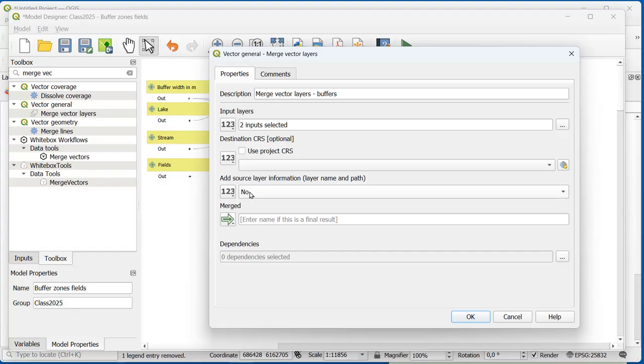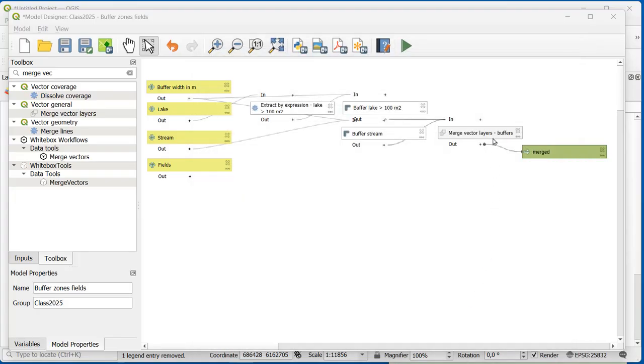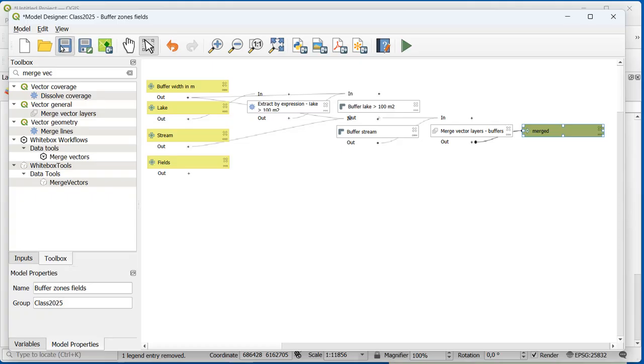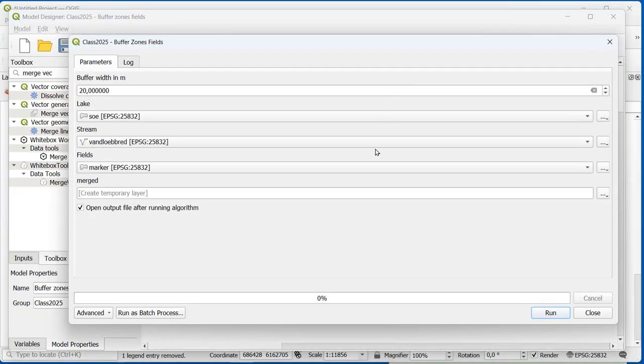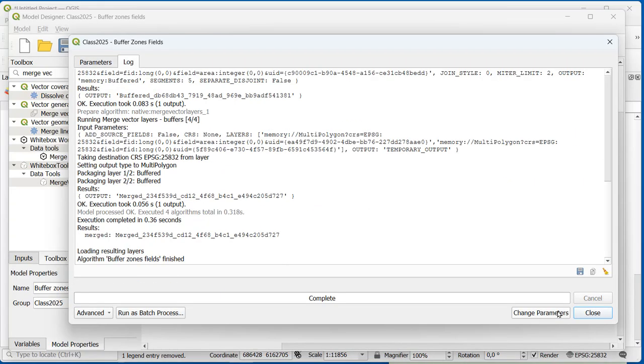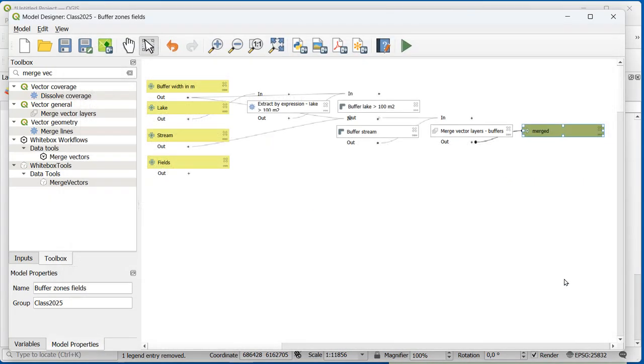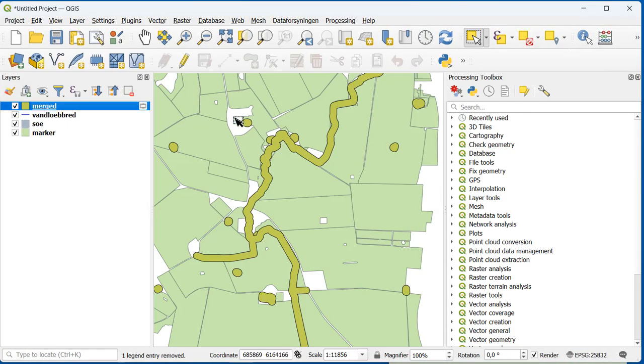Do I need to add any source layer information? No. And what is called here is called merged. I press OK. And save and run. Now it's the merged layers here. Press run and close. You can see I get one layer which is merged.